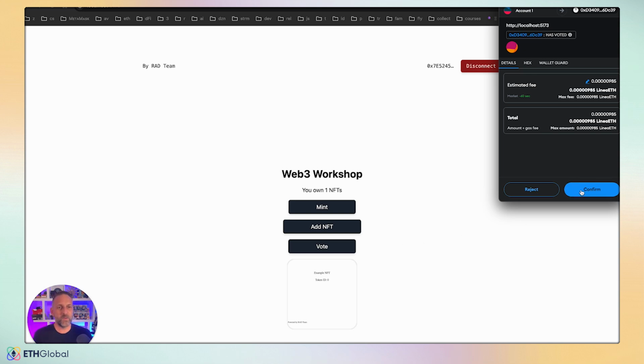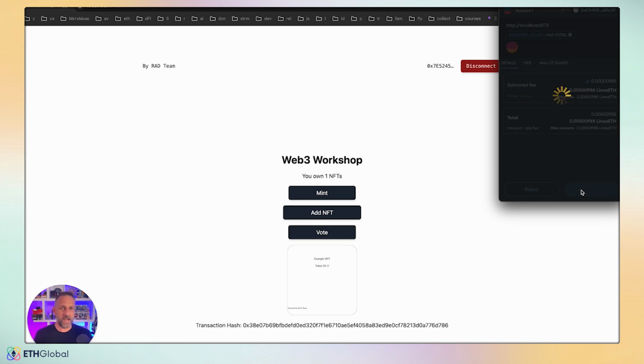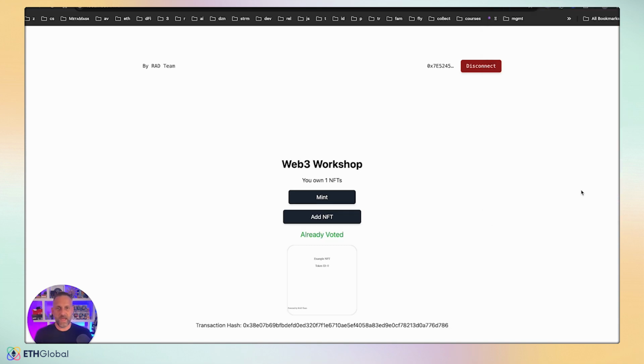But all we're doing is, when we hit confirm here, we're writing to that voting contract and letting it know that the person with this NFT and this address cast this vote. And then we have a mapping in there so that we know if they voted or not. And as you can see here, it says already voted. It won't let you vote again.